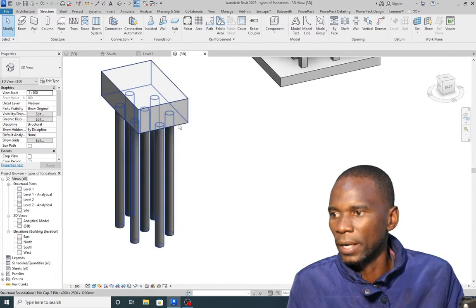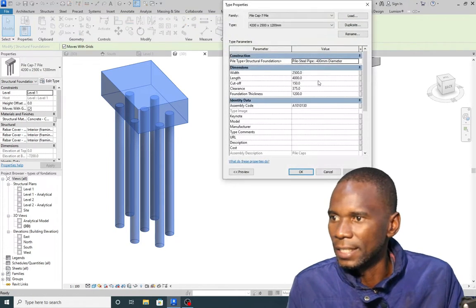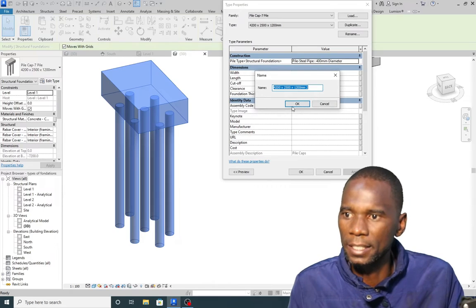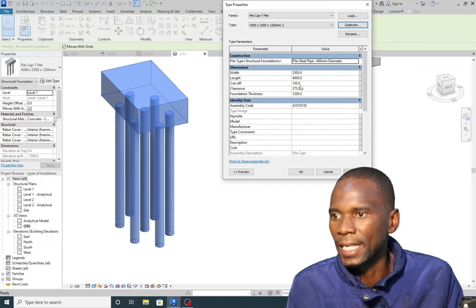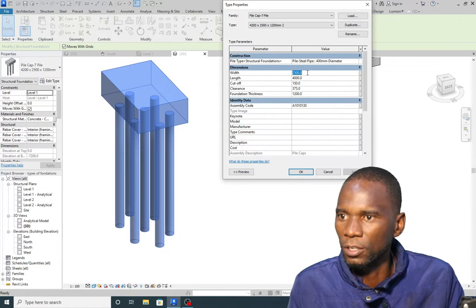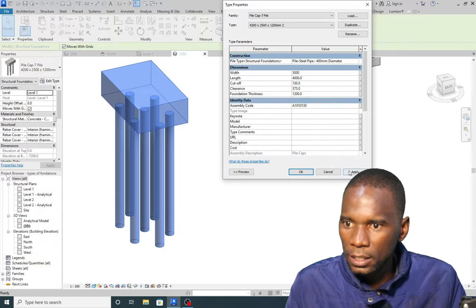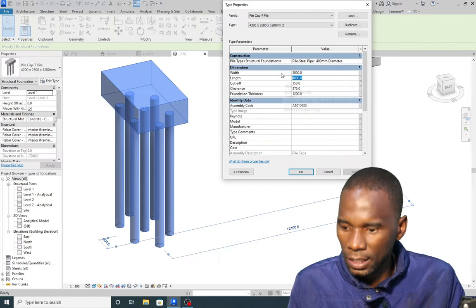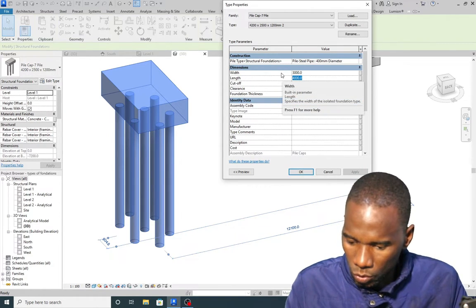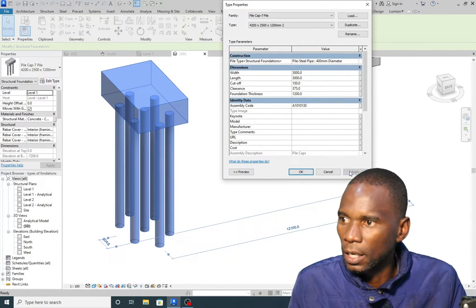Now, this one again, I can select on it and click on edit type, make sure that you duplicate and click on OK, give it the appropriate name, then click on OK. Then I can start changing the width. For example, if I just want to have maybe 3000, I can do that. Click on apply. You see that that is the width, then the length. Let me change the length maybe to 3000, even this one. Click on apply.